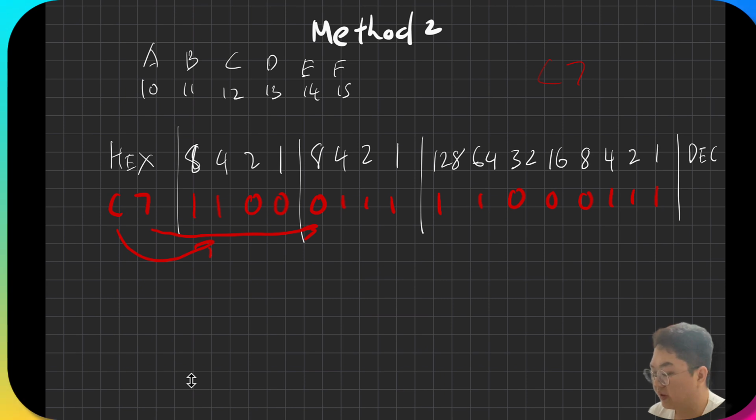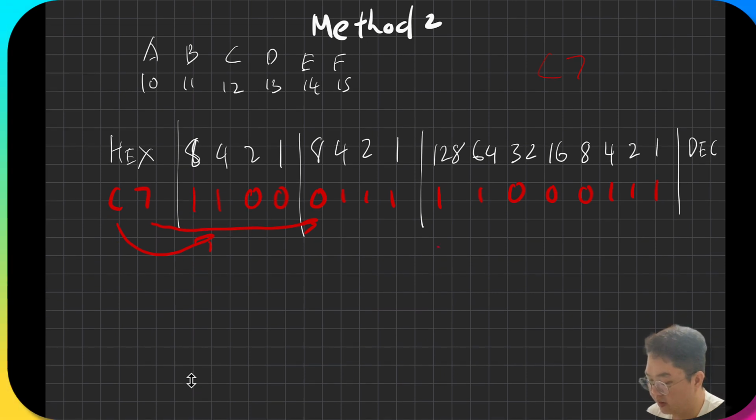Then we'll be able to find out the decimal value by combining 128 plus 64 plus 4 plus 2 plus 1. And in total, it will be 199. Let's try with another hexadecimal value.